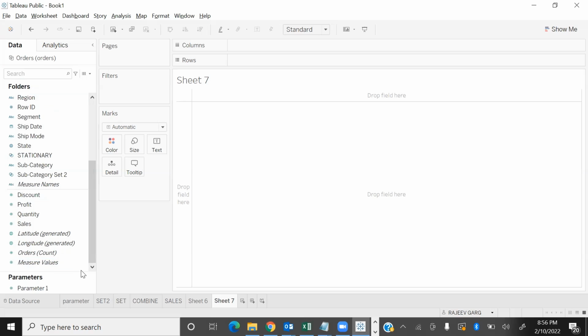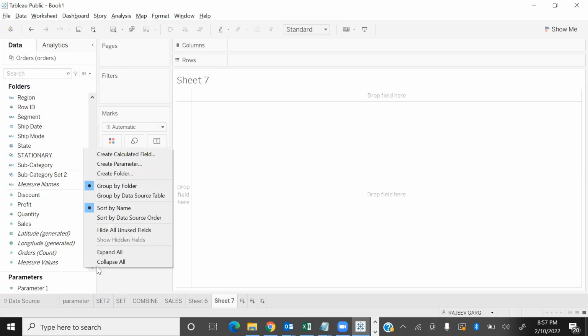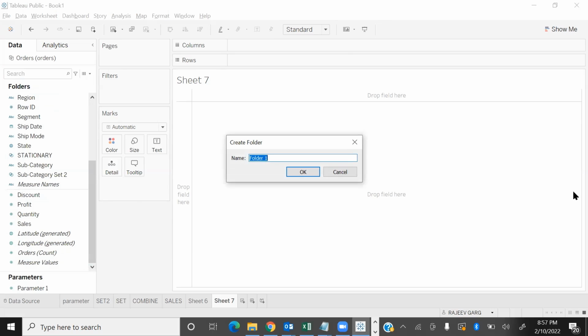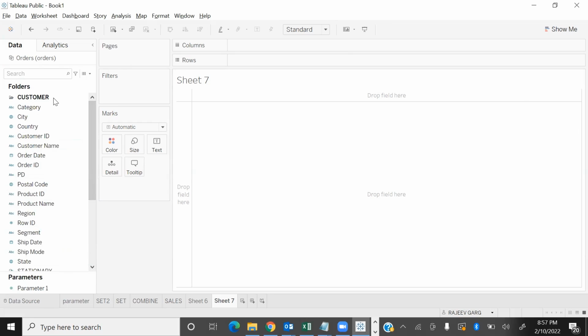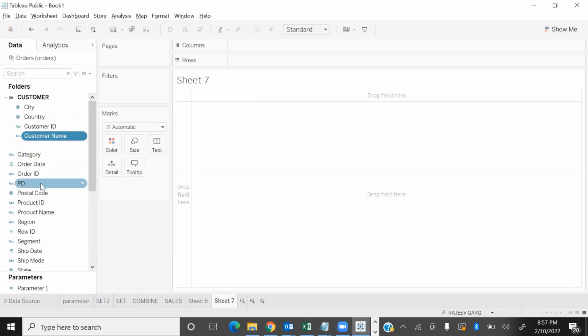You can right click on the empty area at the bottom and you will see there is an option called create folder. And you can name the folder. Let me name it as customer. So I have a customer folder. Now I can keep all the fields related to the customer in the customer folder. It is simple drag and drop, like city, like country, the ID of the customer, the name of the customer, the postal code we can keep, anything else you want, you can keep it over here.